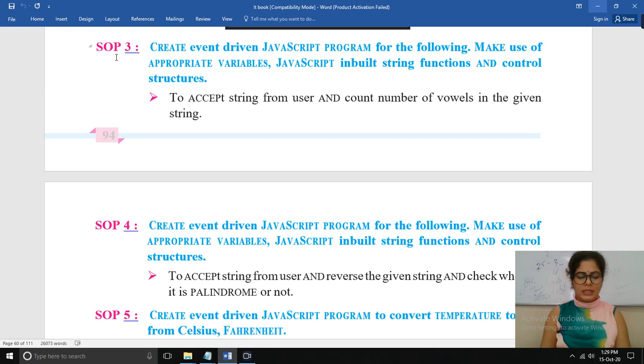So students, there is a list of practicals, so we can choose any practical to perform. Some of the practicals are cancelled by the board for this session only, so I am going to choose these SOPs accordingly. Okay, so I have chosen SOP number 3 of JavaScript.